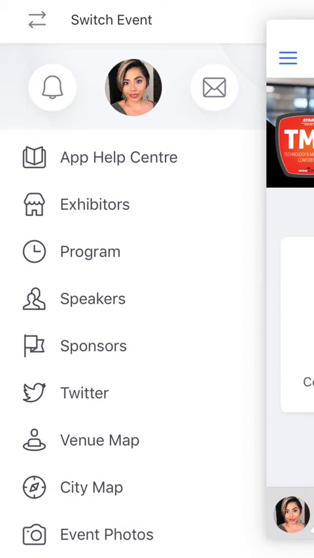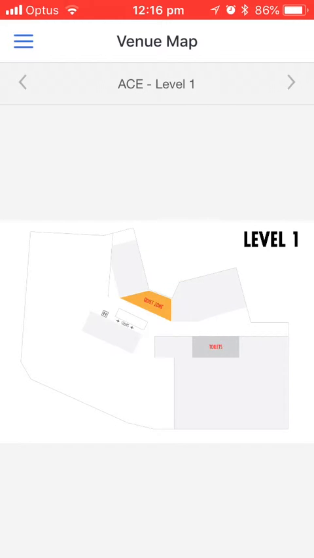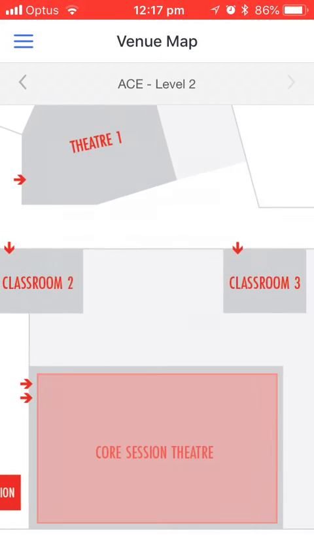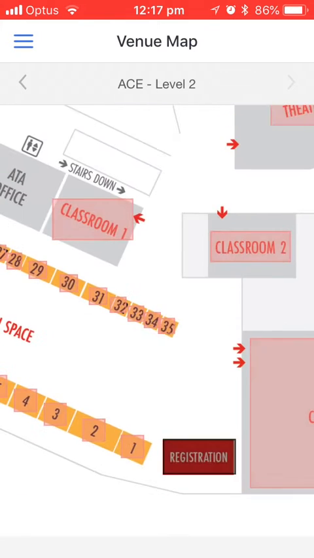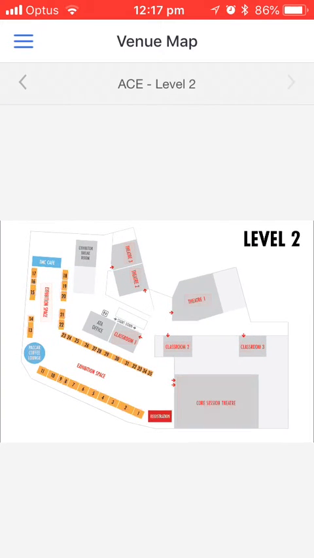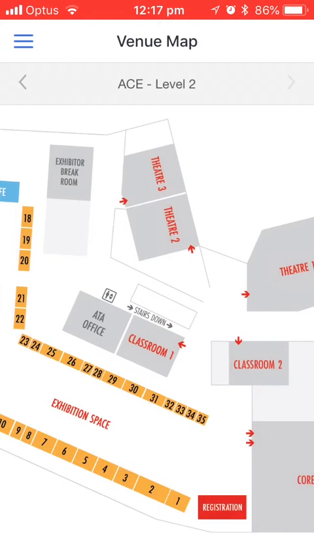The Venue map is an interactive map that links up with the program sessions and exhibitors. Through here you can find out which rooms hold which sessions, and you can also locate your favourite exhibitor booths. Any area with a glowing section can be selected to display further information, and you can zoom in and drag the screen for a better view.